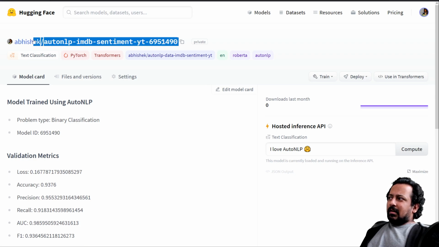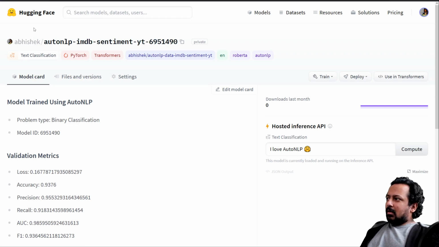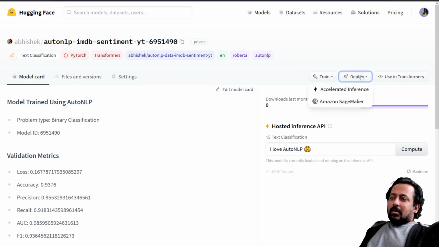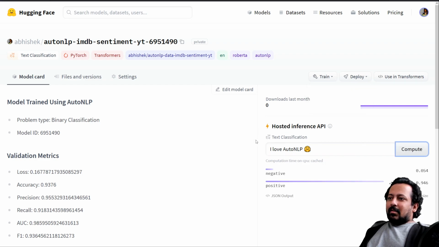If you're familiar with the Hugging Face ecosystem, this is a model repository, and it's a private model, so only I can see that. If I'm using an organization account for training AutoNLP models, then the whole organization can see it. Here it also lists some metrics and how to use it. If you want to use it in transformers, you can do it from here. You can just copy paste, and you can also deploy it on accelerated inference or Amazon SageMaker, so it's production ready. And here you can quickly give it a try.